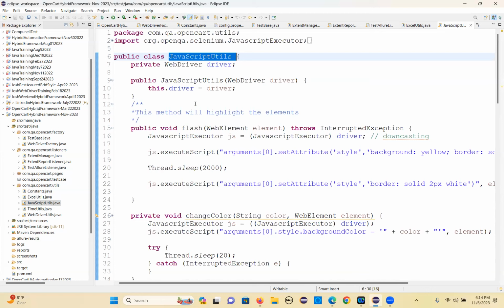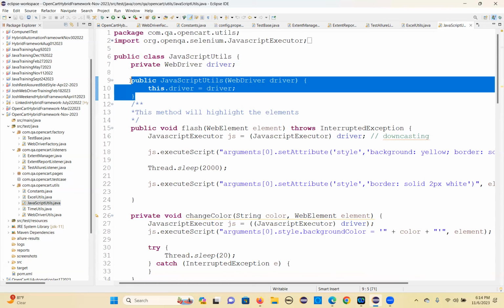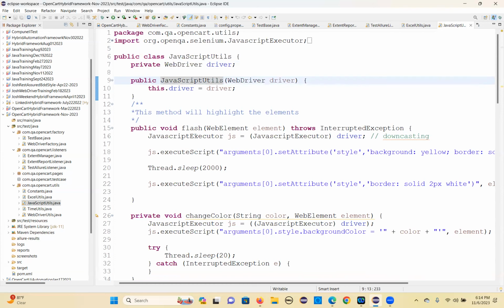First one, the class name, whatever you want, you can give. There is no problem at all. But private WebDriver driver, and public constructor we are creating, WebDriver driver, this.driver equal to driver. So you must create a parameterized constructor for a driver because we need a driver here. That's why we are declaring one variable.